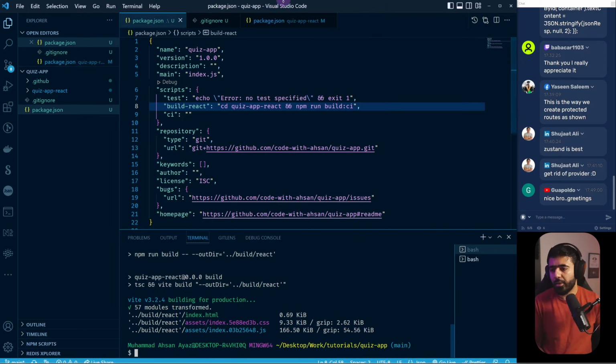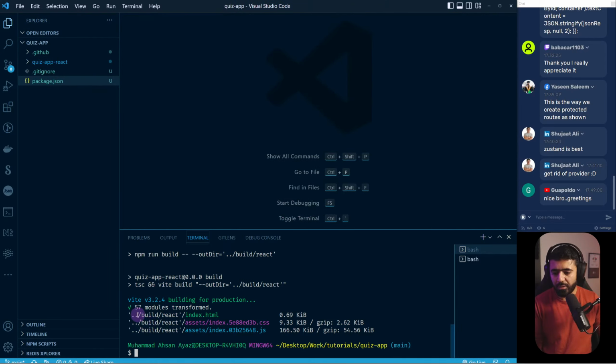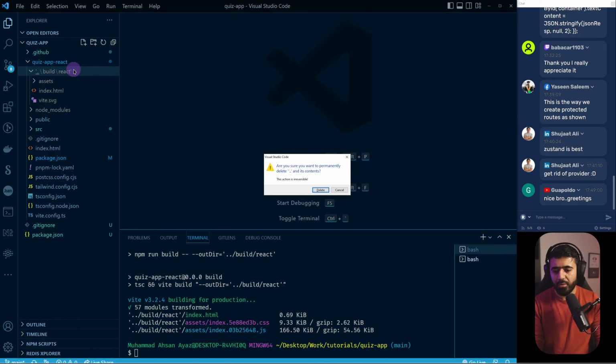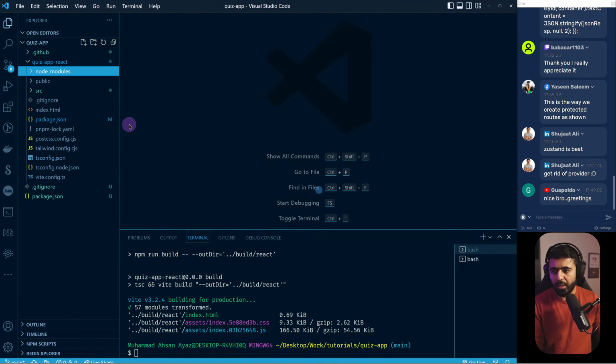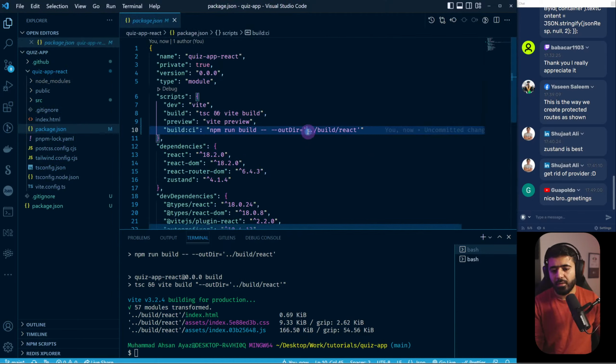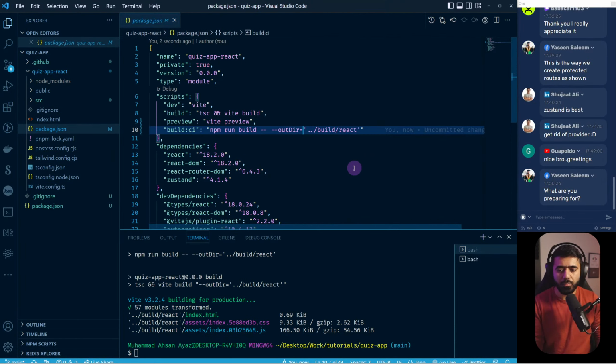All right, so now we should have a build folder that I still don't see for some reason. So this has build React index HTML. Where is this build? Ah, come on. What is this? It created this folder. What? That's weird. Oh, oh no. This looks good to me.